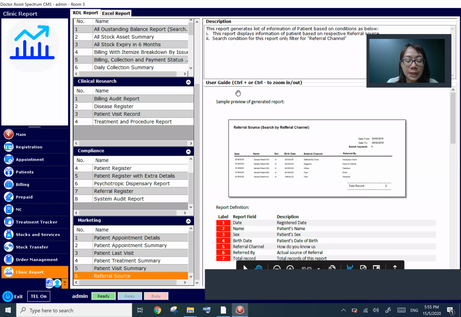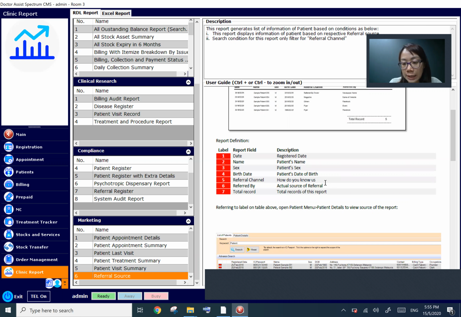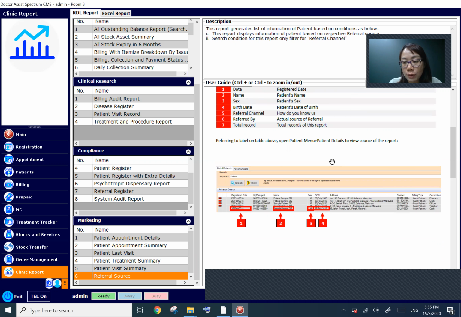So for example, I select the referral source, which just now I'm trying to actually generate the report to let you see. So basically over here, this report displays the information of patient based on the respective referral source. Referral source meaning how do you know us? When you register a patient, you put in how do you know us, then from here, you can actually generate such a report: patient name, and then the sex, date of birth, and how they actually get to know your clinic. So this is where we actually generate the information from.